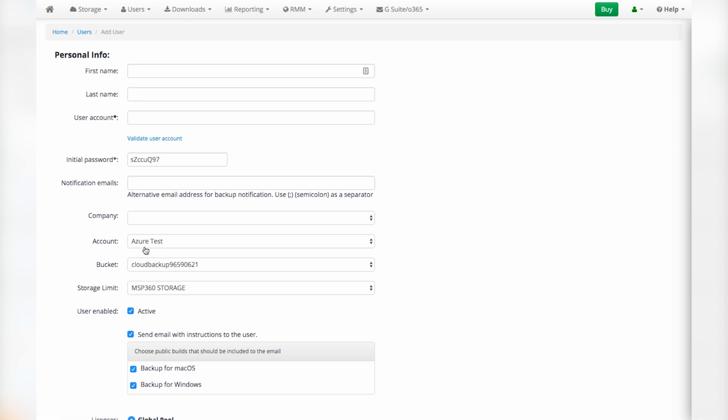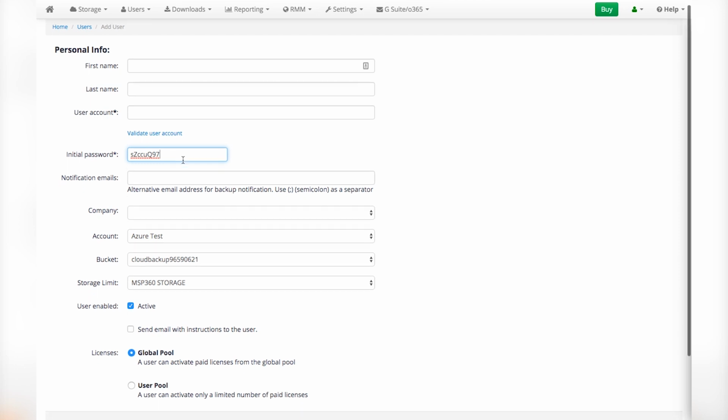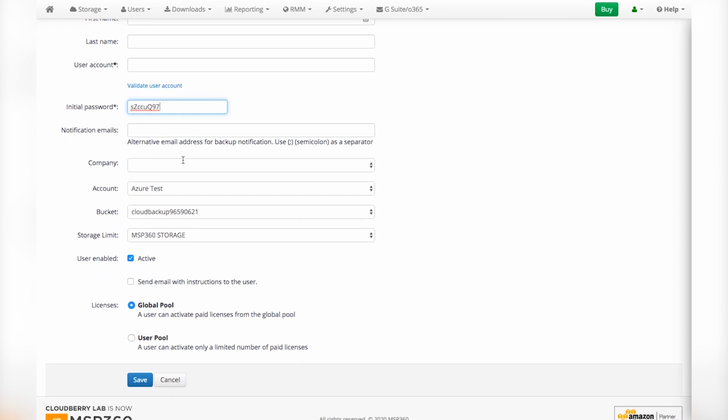1. When creating a user, disable sending email instructions, unless you want your users to do their own setup. 2. It is not necessary to set, remember, and enter the user's initial password to the backup software. This can be done remotely from the Remote Management section of the RMM tab. 3. To simplify license management, it is advisable to accept the default settings and allow users to activate licenses from the global pool.